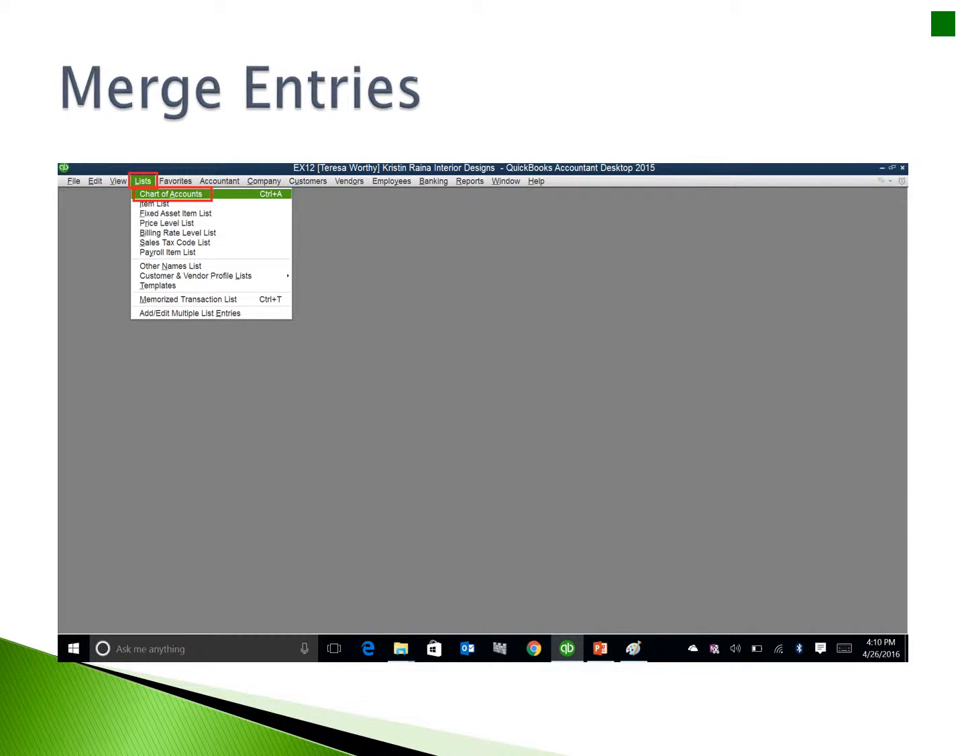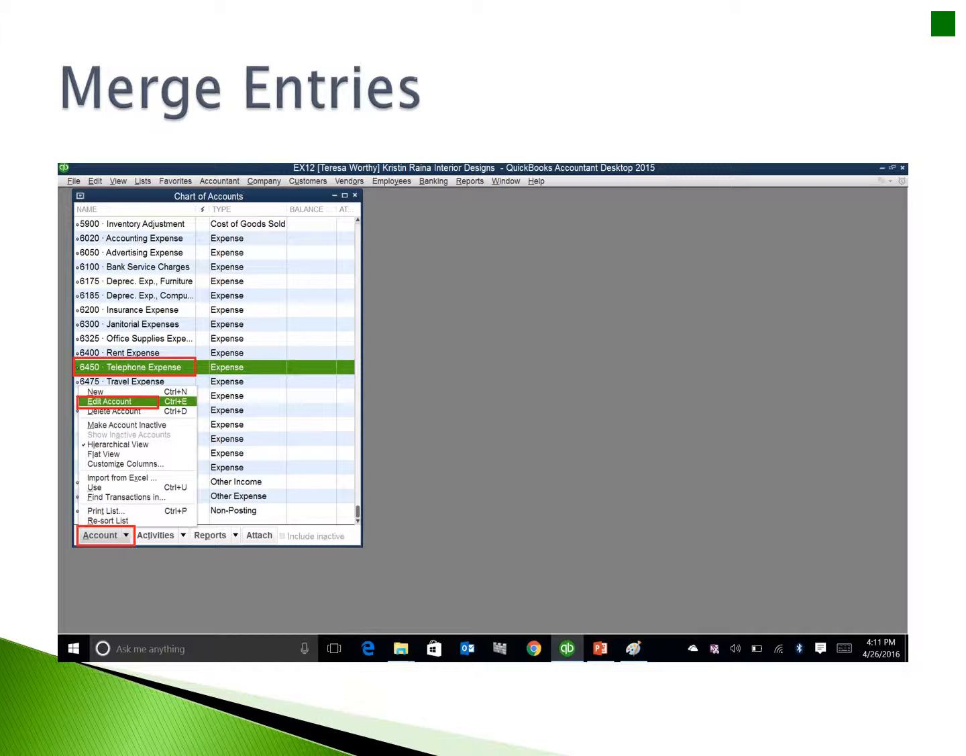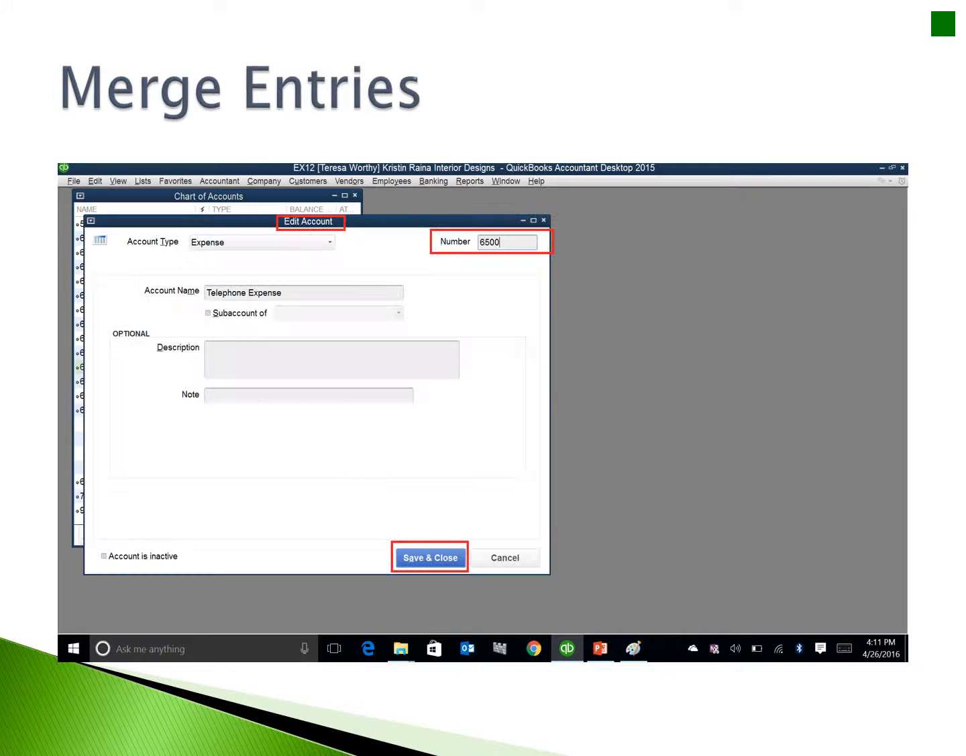We will merge the accounts together in the Chart of Accounts list. To view the Chart of Accounts list, click Lists on the main menu bar and click Chart of Accounts. The Chart of Accounts list opens. Notice that there are two separate accounts for telephone expense and utilities expense. Click on the telephone expense account to select it. Click the Account button and click Edit Account. The Edit Account window opens. Change the number to 6500 and click Save and Close.